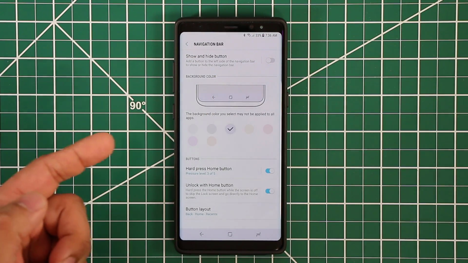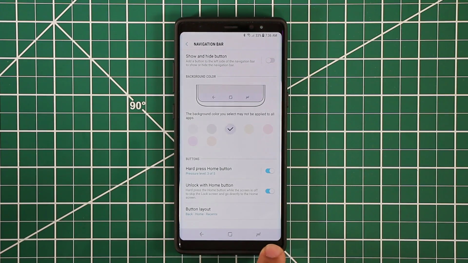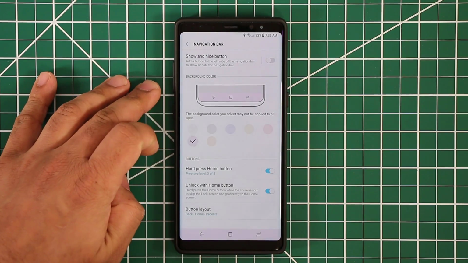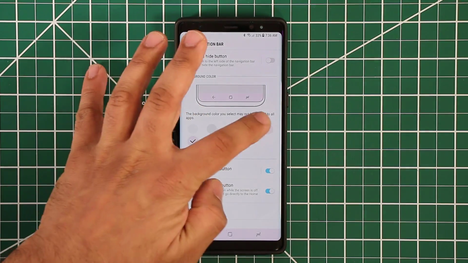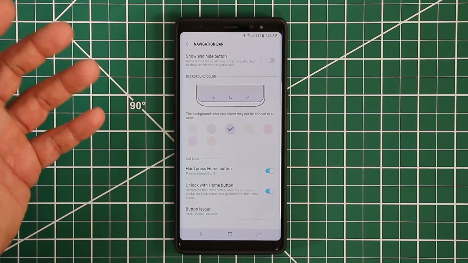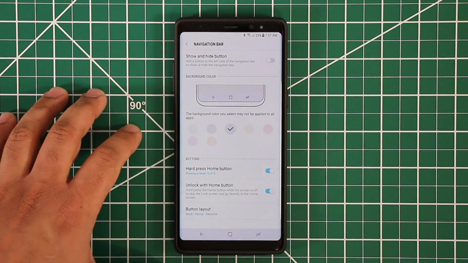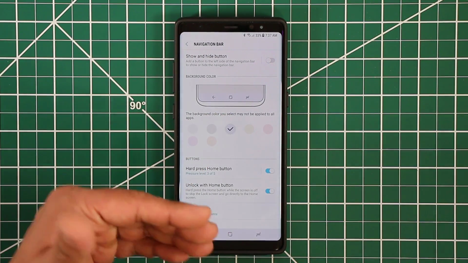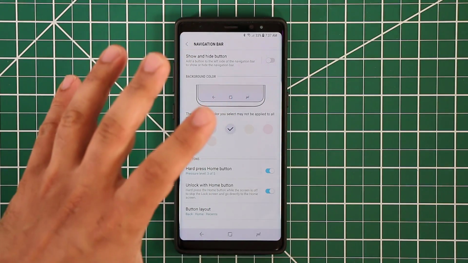But the other things you can do, obviously, you can change the background color of this thing. It's a transparent color, but you can pick from these different options. You can have this pink color, a little bit lighter pink, purplish. So I like to keep it at the purple option. It gives you a nice little separation from the actual screen.